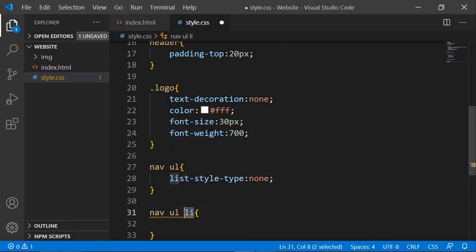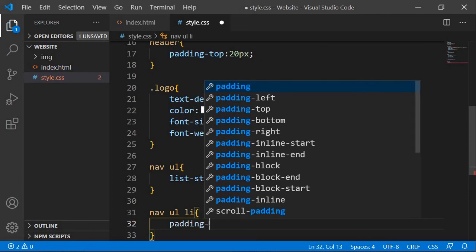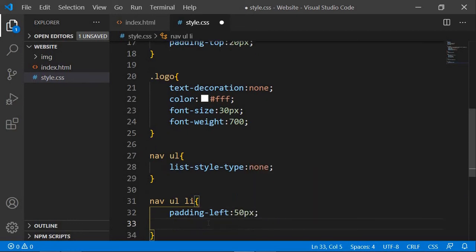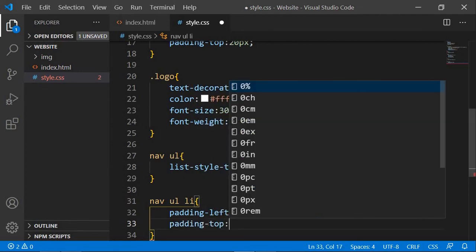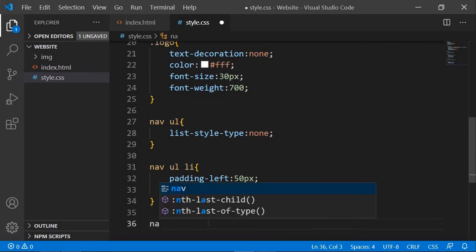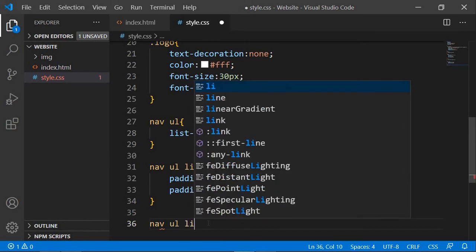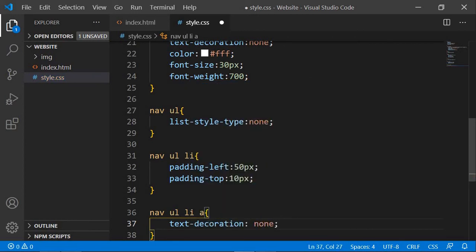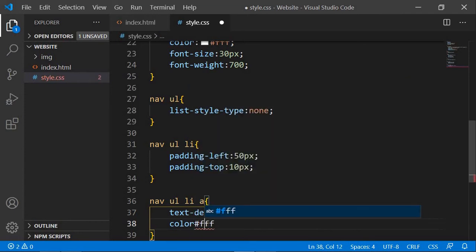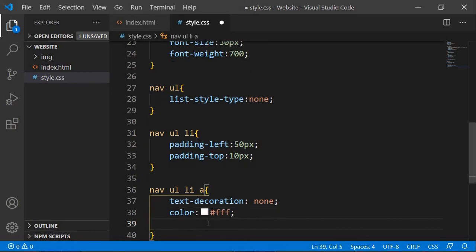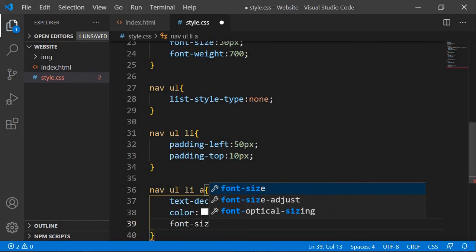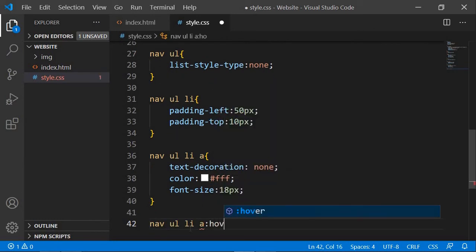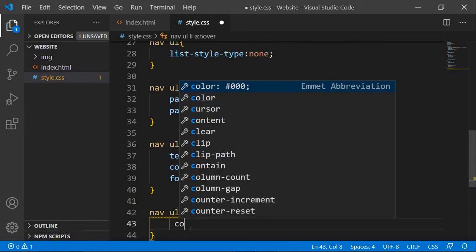Now this means that we are selecting the li tag, and we're gonna add a padding left of 50 pixels, and also padding top of 10 pixels. Finally, I'm gonna select the link, which is the anchor tag, and set the text decoration to none. Color, I'm going to use FFF. I'm also going to set the font size to 18 pixels, and also going to add the CSS for the hover effect. So when you hover onto this anchor tag, I am just going to change its color.